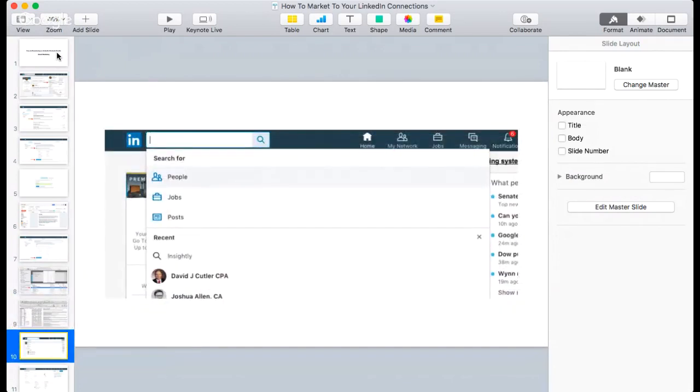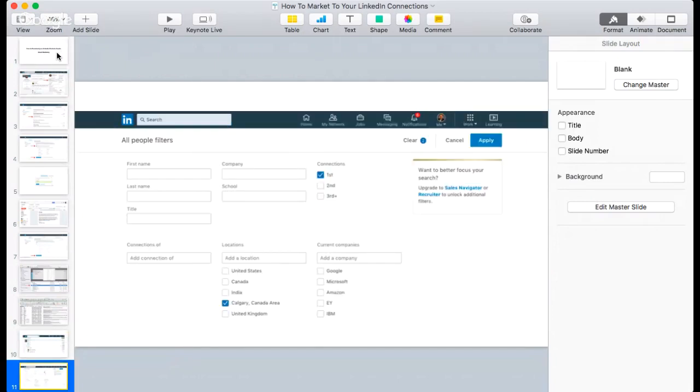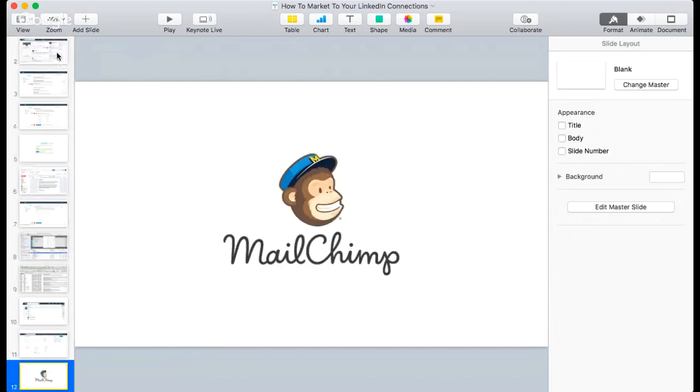Now, here's how you segment this stuff. If you go into the search bar on LinkedIn and search for people, it's going to bring up people. Then there's a filter section up there. Let's say I'm looking for people in Calgary. I just apply my first level connections and Calgary, and the results will come back with all my first level connections in Calgary, so I can go through and see who those people are.